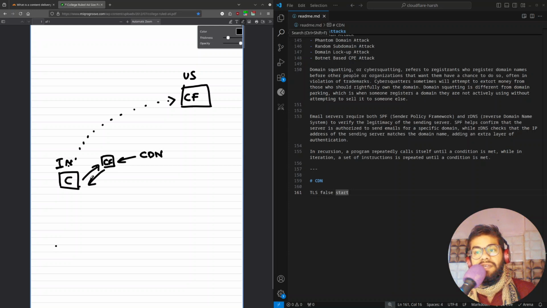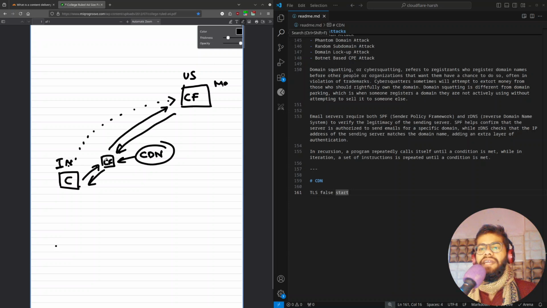But if something is not cached, then the CDN server will ask the main server, cache it first, and after that transfer that content to India. For the first time it will be delayed, but after that, every time the CDN is queried, it offers a faster response.